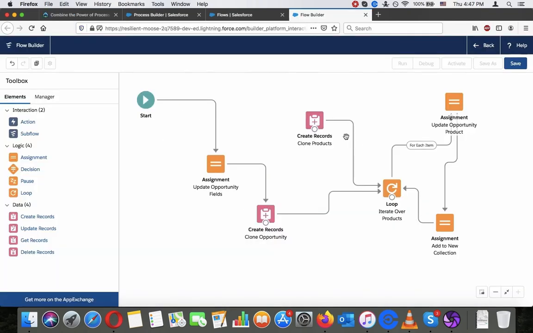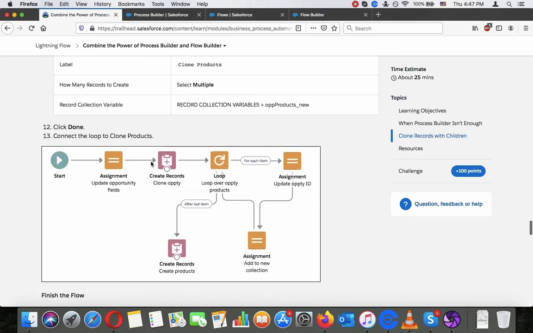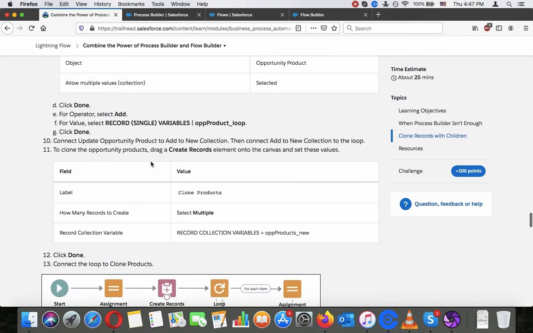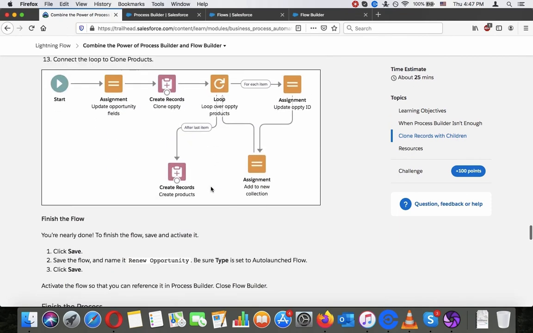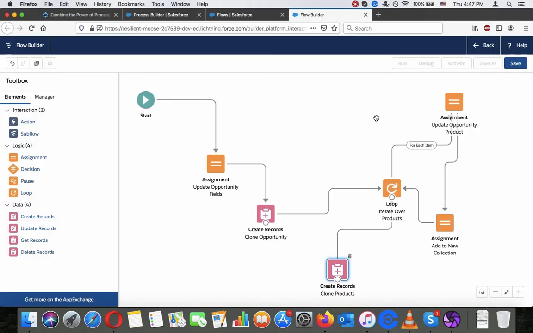It says after last item, but here there's no such thing. Not really sure why. Finish the flow. Here it says for each item, but here it doesn't say after last item.